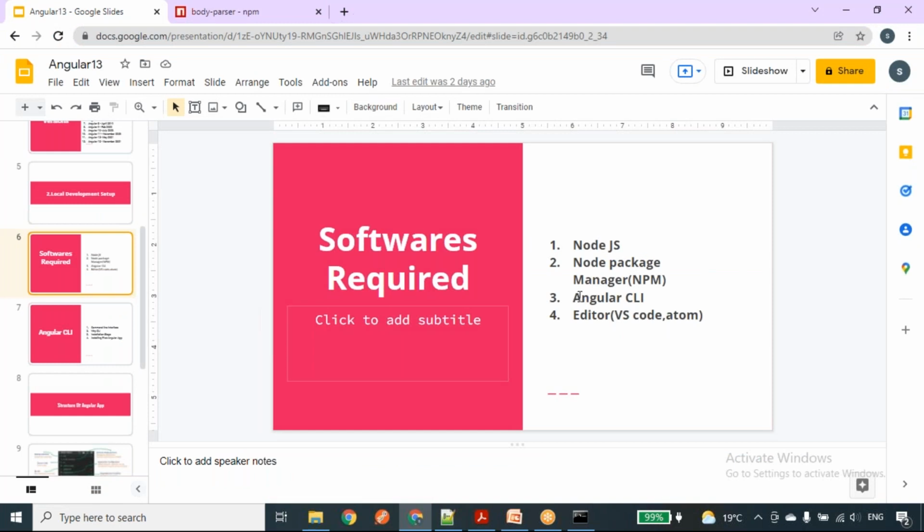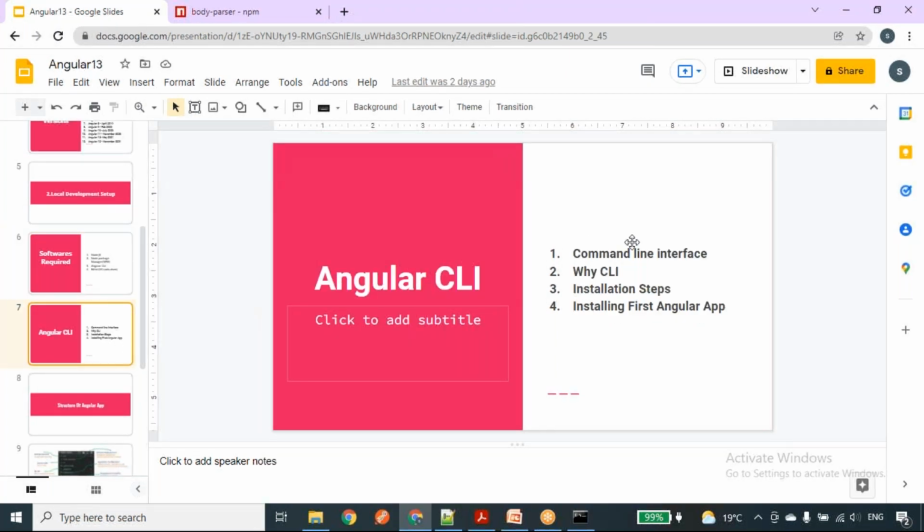Next we need to have the Angular CLI. What is meant by the Angular CLI? Angular CLI is nothing but the Angular command line interface. If you want to create a sample Angular project, we need to use the command line interface. Basically, it has a lot of files and folders, so it is very difficult to create manually. That's why we are going to use the Angular CLI.